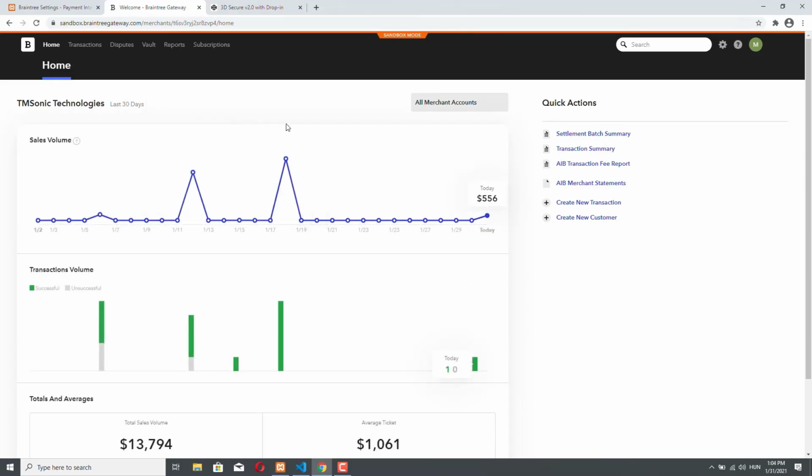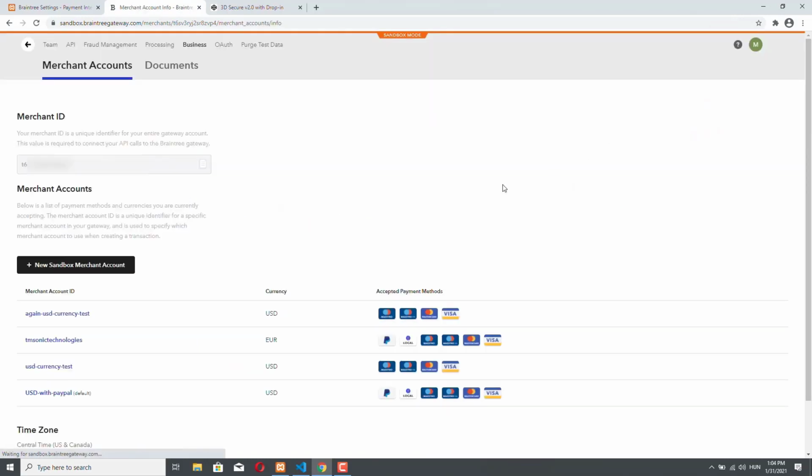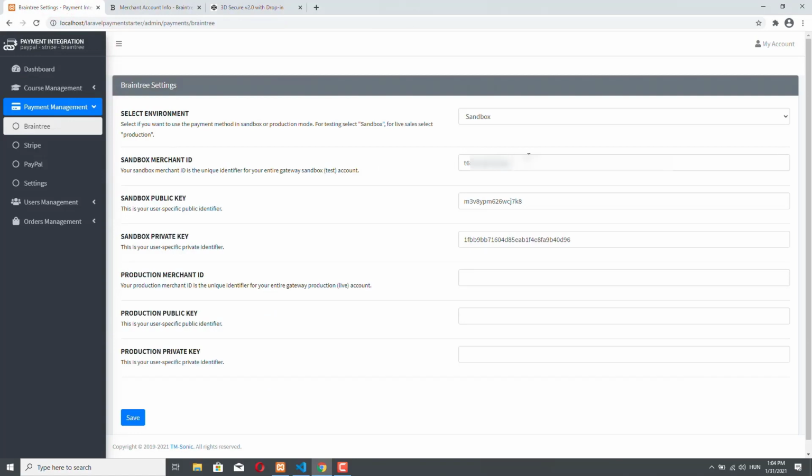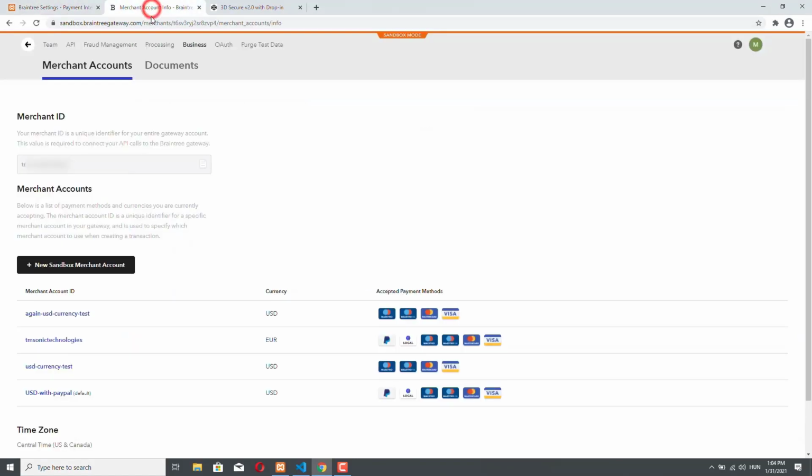The first thing you want to do is to get your merchant ID. We have to go to this gear icon, business, and here is your merchant ID. This is the ID that you have to copy to the sandbox merchant ID field here. Let's go back to the Braintree dashboard.